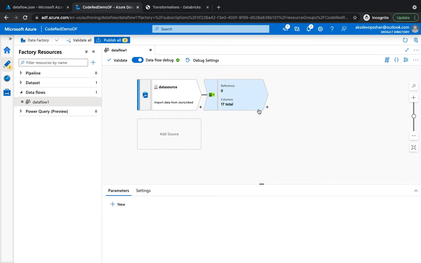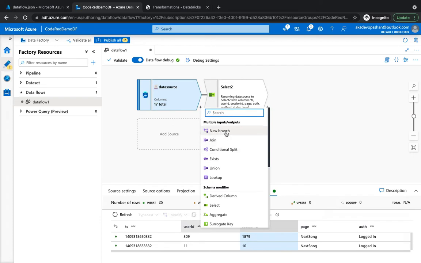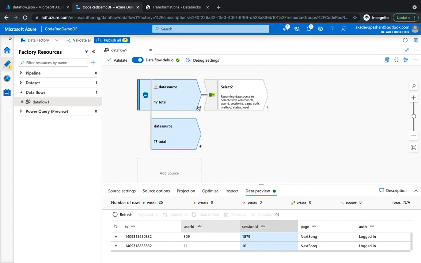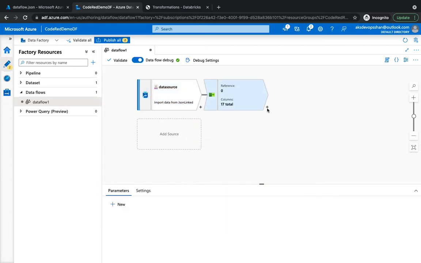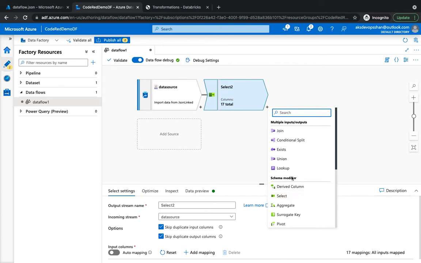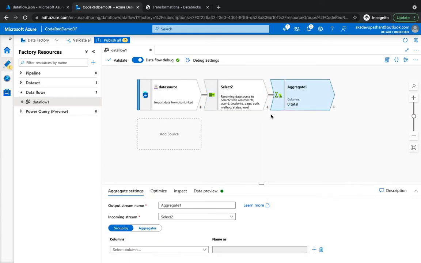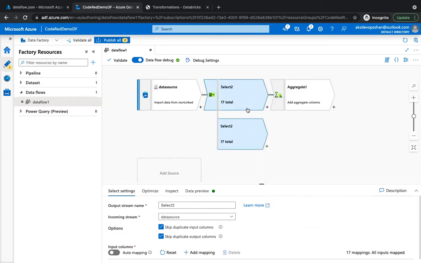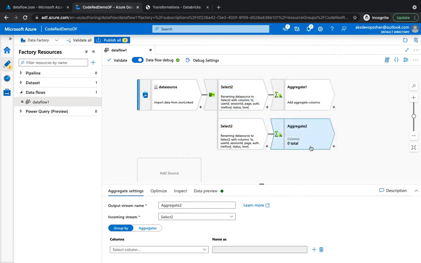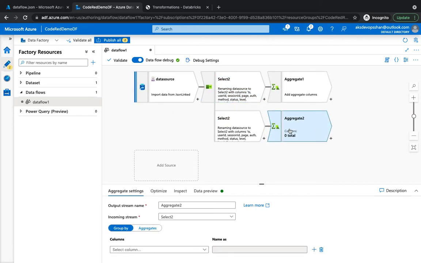Since I have already got my data sorted now, what I want to do is just create a new branch. The new branch is going to keep my data segregated, because I don't want to run the select transformation again and again. So this is going to be my new source of truth. I'm going to create two aggregates, and we're going to keep the data source the same.